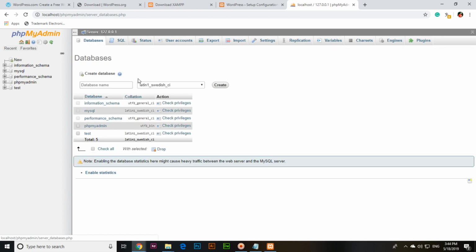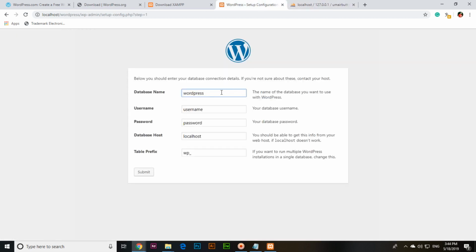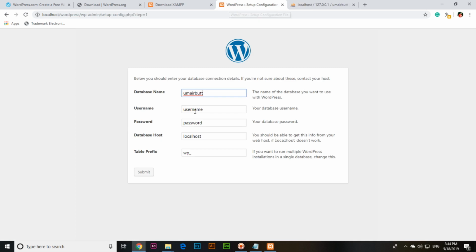So click on Databases. Now if you want to create WordPress, you can create a database named WordPress. If you want any other name, like Omer, I will create that, and click on Create. Here we have to type the name of the database, like Omer, which I did here, and you can see it is there. Username is always root.